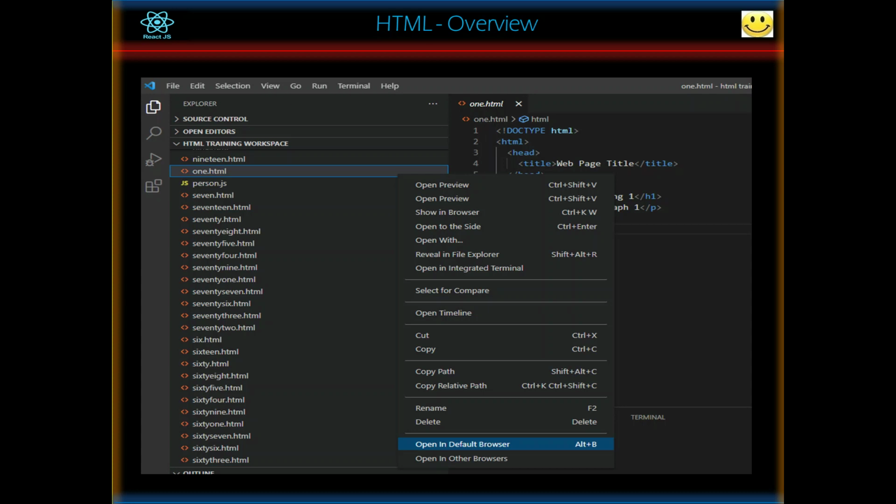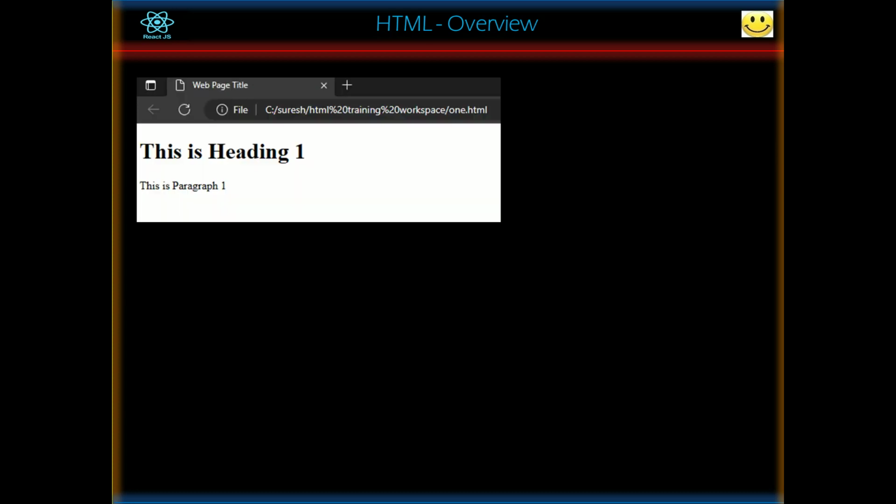right click on the 1.html file, and then as shown on the screen, you select the open in default browser option. So once you select that, it will open the browser and it will show you the content of HTML file on the browser. So this is another way how you can render HTML file on the browser.